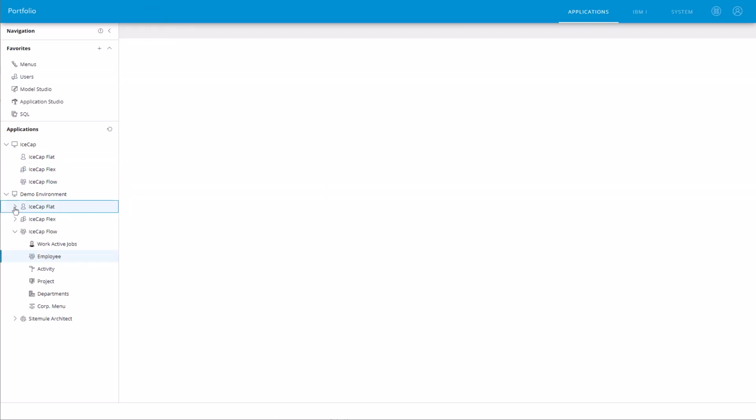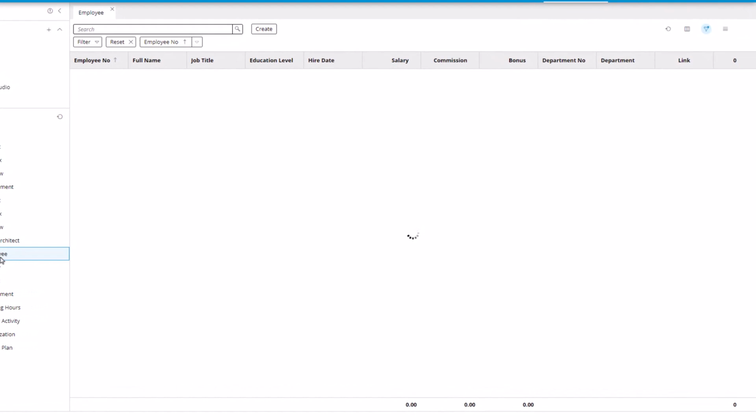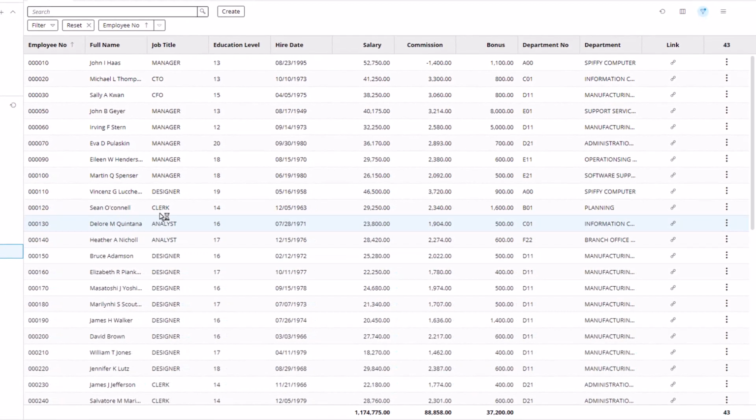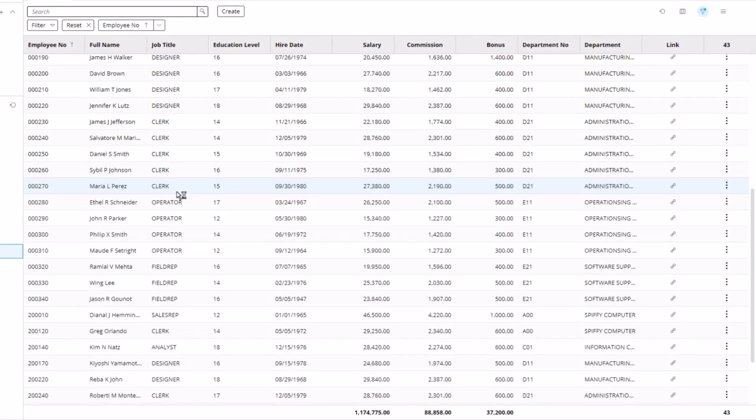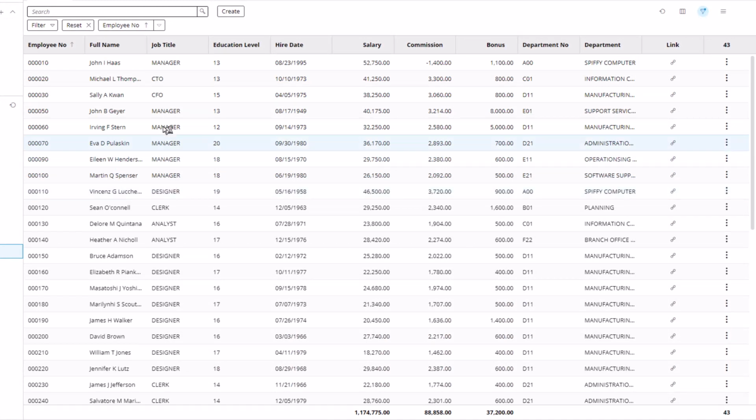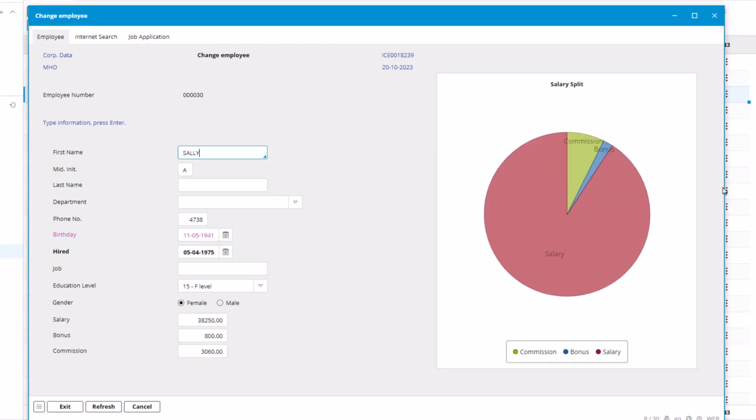Let's try it from one of our web applications. This is a genuine web application created with our Sitemule Model Studio. It's built on the same employee table as the 5250 program. Using this might seem strange, but it makes perfect sense in a few minutes. With a right-click, we can select Edit with IceCap and recognize the screen from the 5250 program. This technique enables us to make workflows that combine selected screens from 5250 programs and different third-party software.